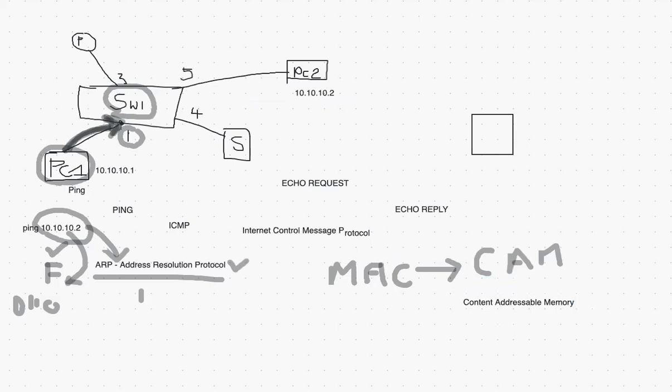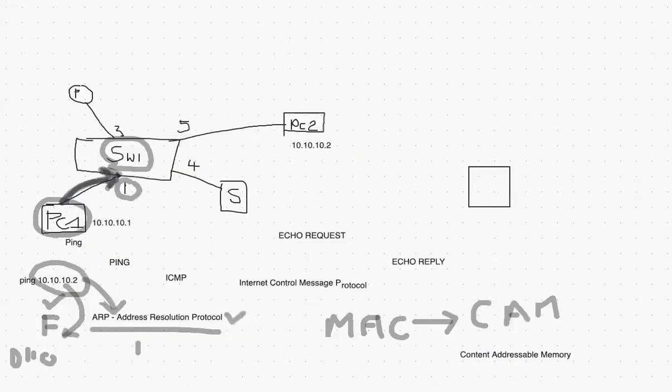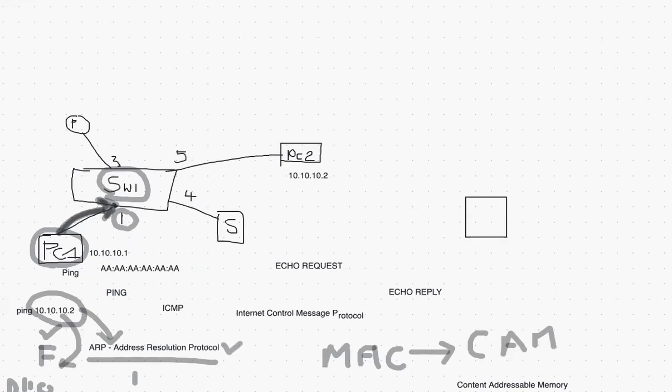So the switch will store in this CAM table that PC1's MAC is stored against port 1. So the switch is storing that, hey, I got a frame from PC1 on port 1 and its MAC address is, let's say, let's give it a MAC address AA. Let's give the MAC address of PC2 as BB.